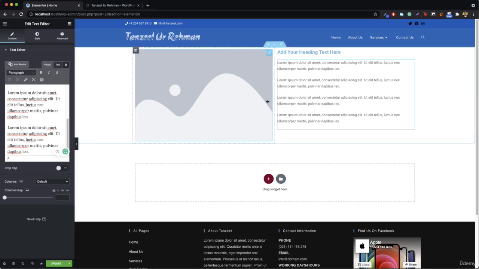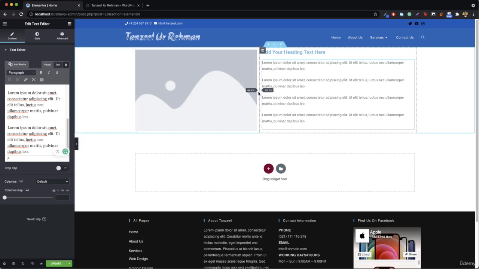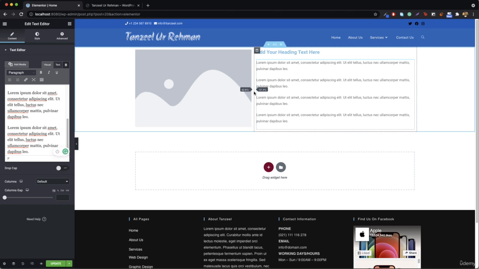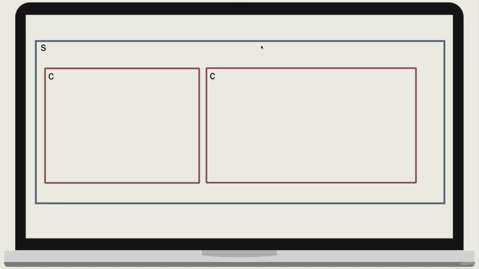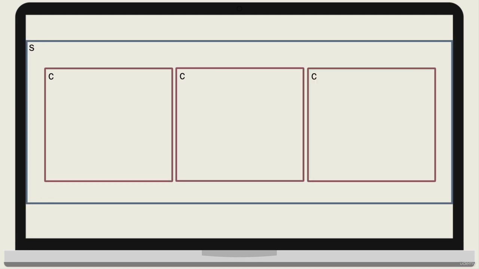So let me show you. If I need the image to be much smaller, I'm going to hover my mouse over this, and you can see this sign right here. I'm going to drag this, and do it like this. And now you can see how this column is much shorter and how this column is much bigger. So this is how you can do it. Same like this, you can add multiple columns, so that you can add 1 column, 2 columns, and 3 columns, and you can do it like that.